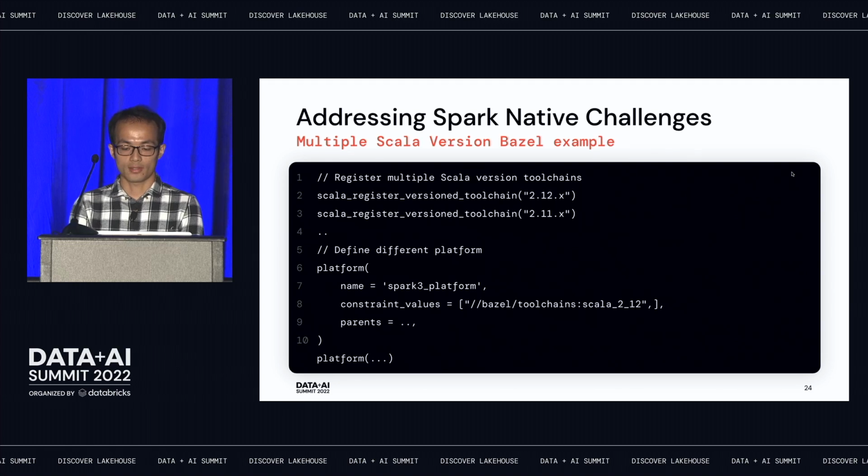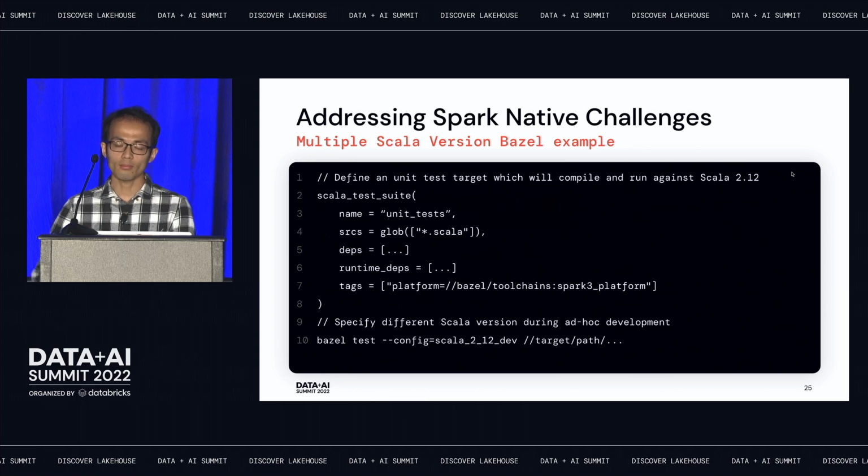So these are some code examples on how we support this multi-Scala version model in Bazel. First, we implemented some customized function to support Scala multiple toolchain coexist without overwrite. Then we register multiple Scala toolchains and define different platforms to bundle with different Scala toolchains. And once the toolchains and platforms are ready, then for any Bazel target, like the unit test or any release target, we can specify the platform in the tag definition, like the graph here. So the corresponding Scala version will be used.